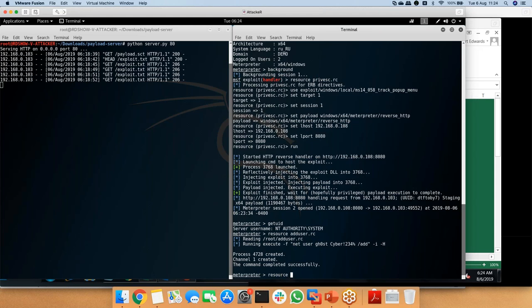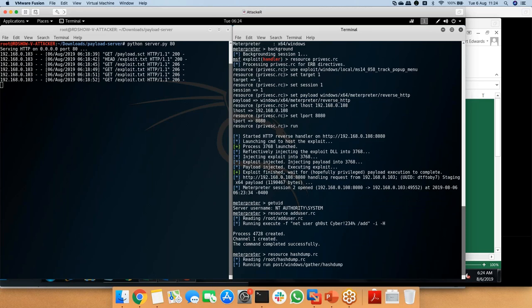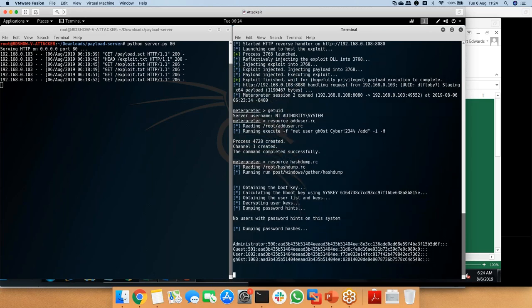Now, some of you may or may not know, but when you log on to a Windows machine, your username and a hash of your password is stored on that particular device. Okay. And so we can use Mimikatz, in this case, a hash dump script, to scrape all of those usernames and passwords from the memory of this particular machine and present them to me.